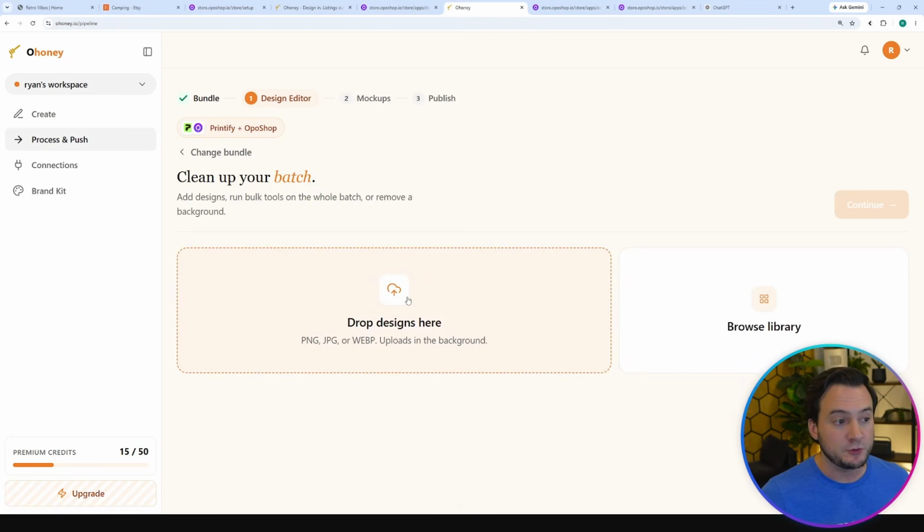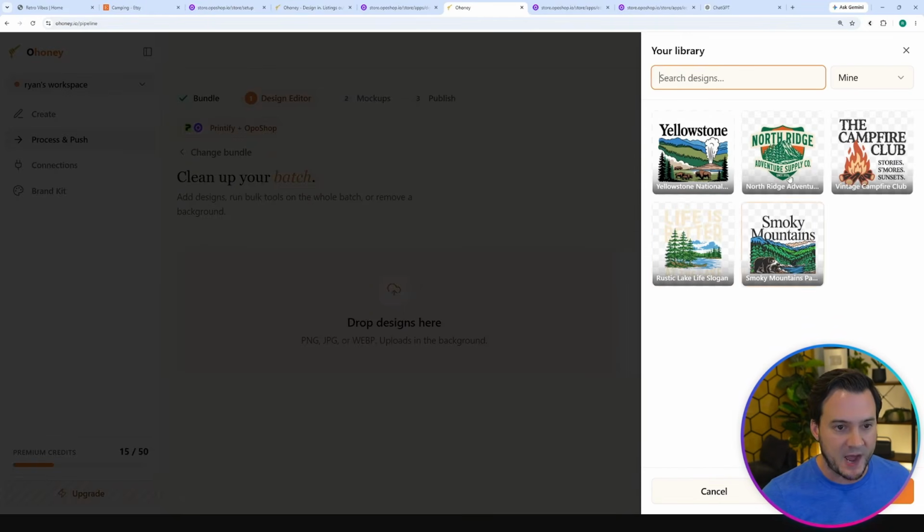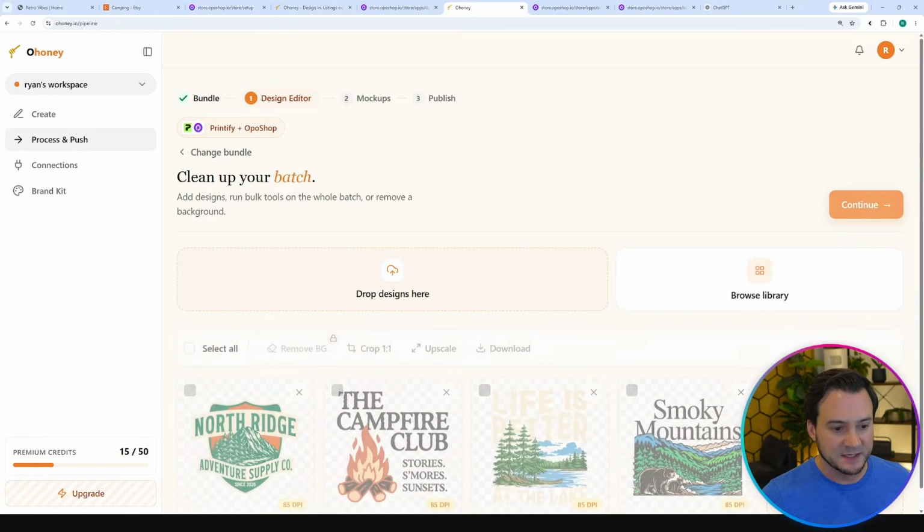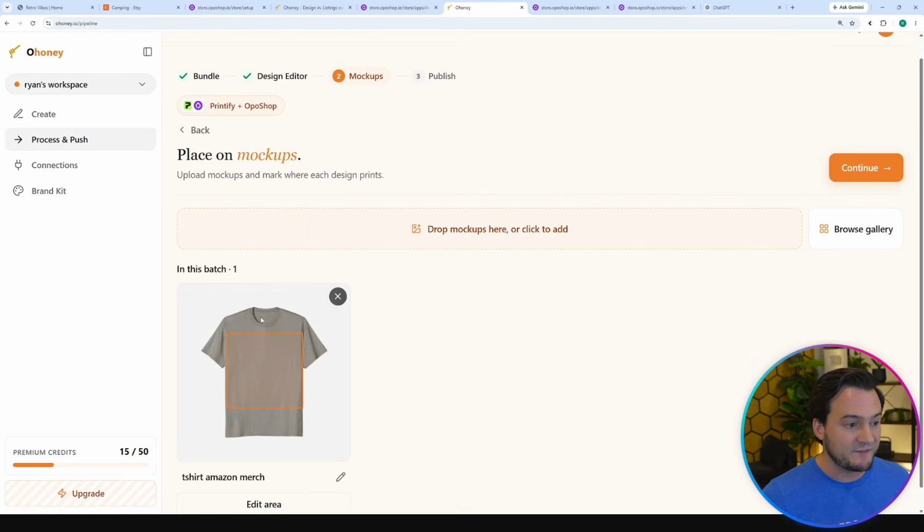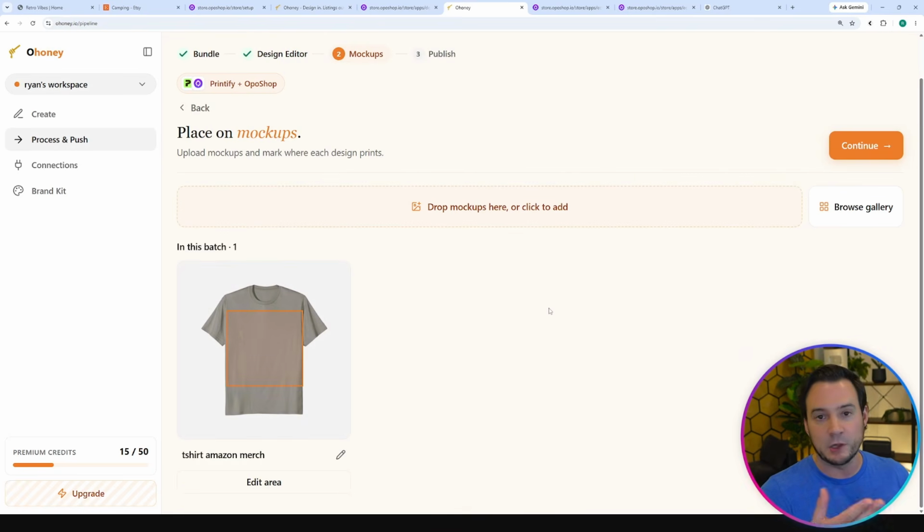Now, you can either upload your own designs, and they actually have the ability to do batch processing, things like removing backgrounds and whatnot, but we just created designs. So I'm going to hit Browse Library here behind me. I'm going to go ahead and select these designs right here. Now we have the ability to upload a mockup. I already loaded up a generic t-shirt, just to show you that this works.